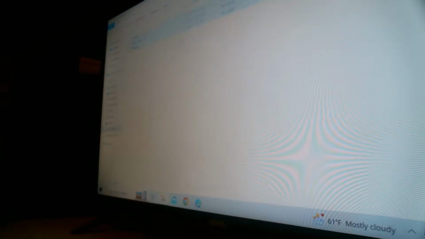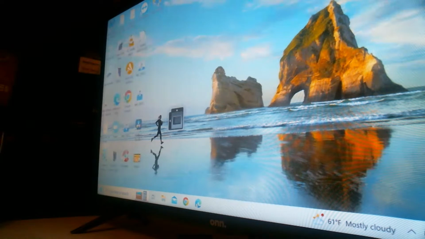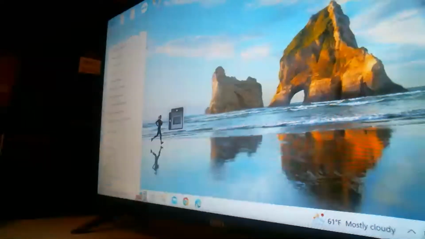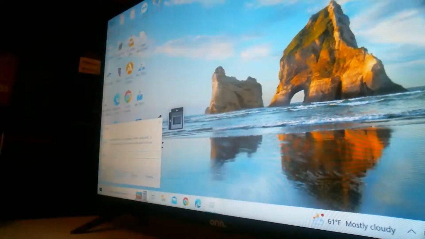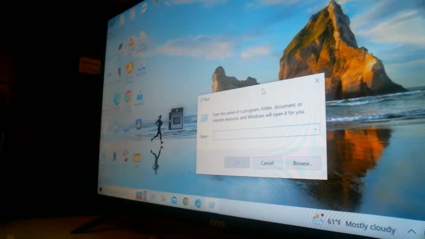Next, you're going to close the box and go back to the start button and right click it again and then click run. And now the run box will pop up again. And in here, we're going to type prefetch, prefetch. Hit enter and then continue.